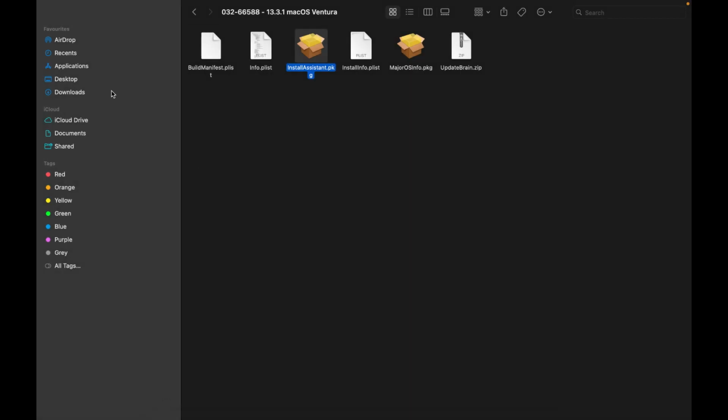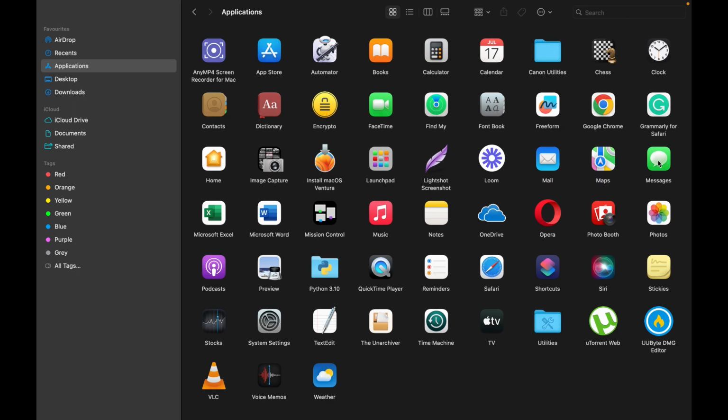Now go to your Finder, click on applications, and you will see an application with the name Install macOS Ventura. If you have downloaded any other version of macOS, say Monterey, you will see Install macOS Monterey. If you have downloaded the Big Sur version, it will say Install macOS Big Sur. You can now simply double click on it and continue with the installation.